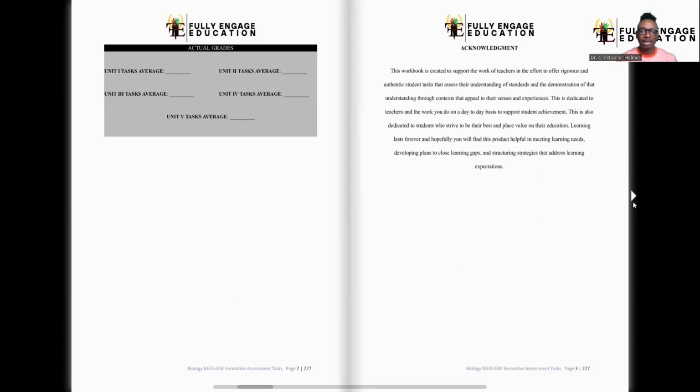So you flip the page. So they've created some goals. Now they're going to go back and write their actual grades across the unit. And they're going to make that comparison. I give a little bit of acknowledgment here in the front of the book. Again, this just talks about why this is important in my dedication to students and to see learning happen for everyone.